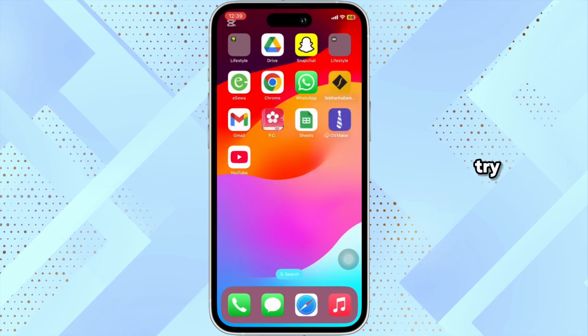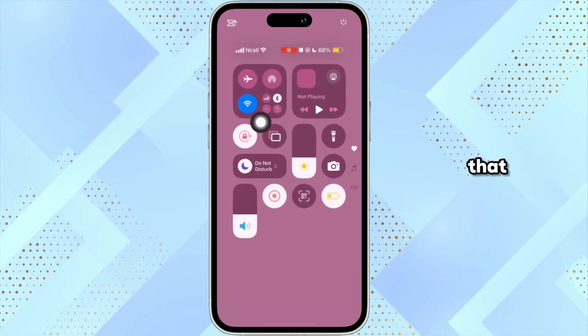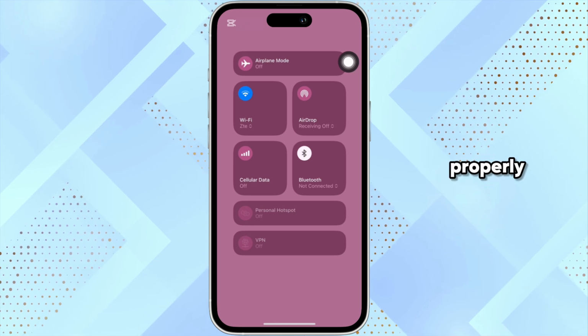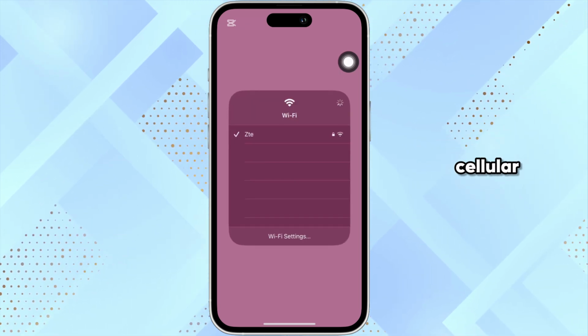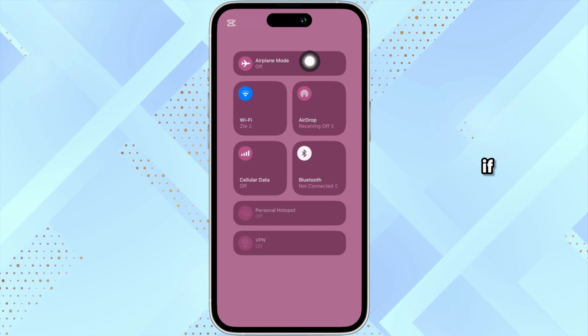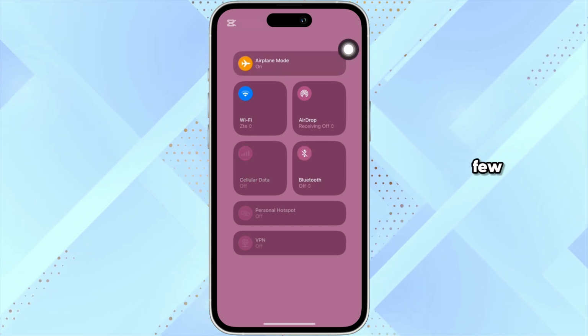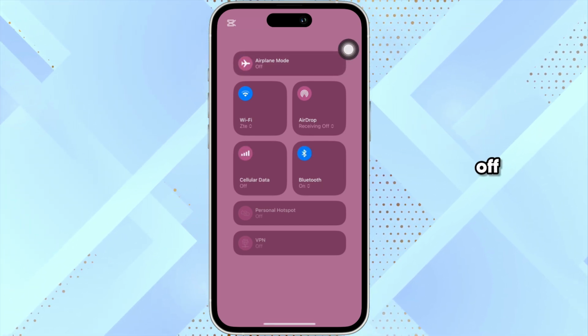Now the next thing you can try doing is you have to make sure that your internet connection is working properly. If not, you can try using cellular data as well. If not, try turning on airplane mode for a few seconds and then again turn it off.